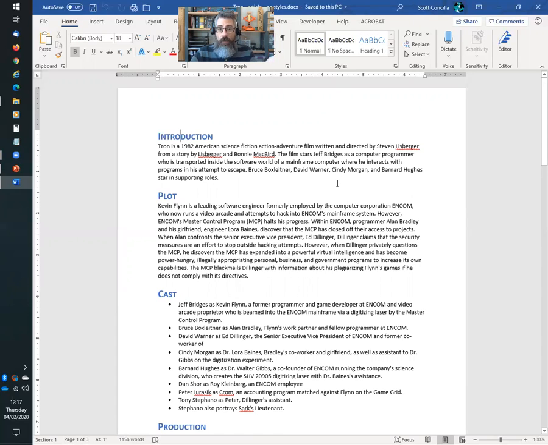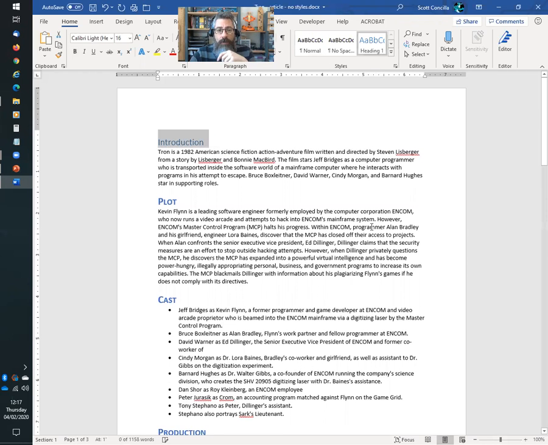So I need to make it Heading 1. I need to apply Heading 1 to this. So I'm going to highlight the text and say, okay, this is a Heading 1. I'm just going to use the gallery here, and I'm going to apply Heading 1. Now, what happened? Well, the formatting of the text changed.